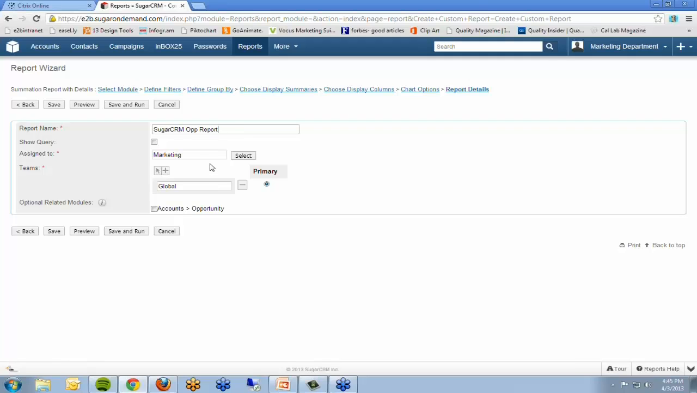And you can assign it to different users or restrict access to those users or teams within your system. This one's assigned to marketing, so we'll just leave it at that. And keep it at the global team. And we want to associate the accounts to the opportunities that are within this report, so we'll select that as well. And then save and run.